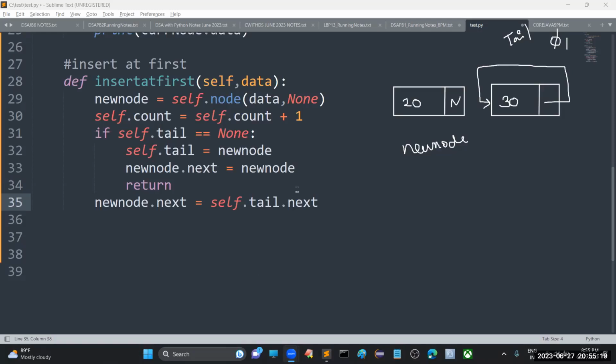Here you can see what is happening. New node dot next: where is the new node? This one. Its next field will become self dot tail's next field. One second, I think I made a mistake. Self dot tail is this one, and its next field is 30. That will become new node's next. That means this link is going to break, and 20's next field will become 30. Like this we have the assignment.